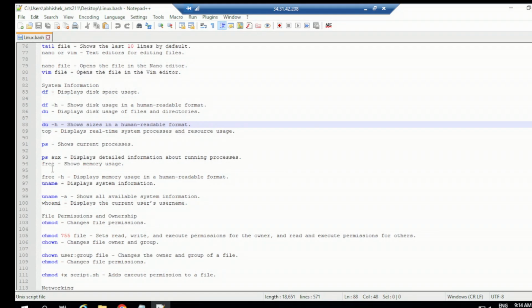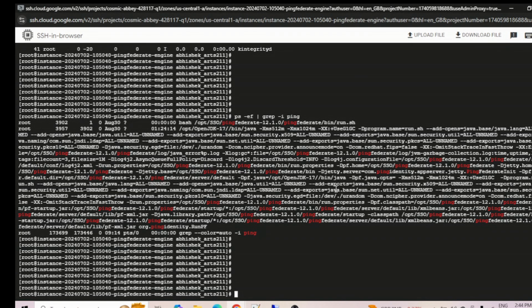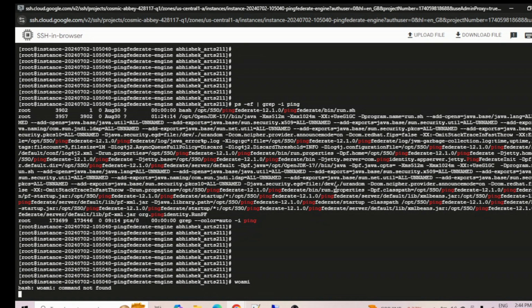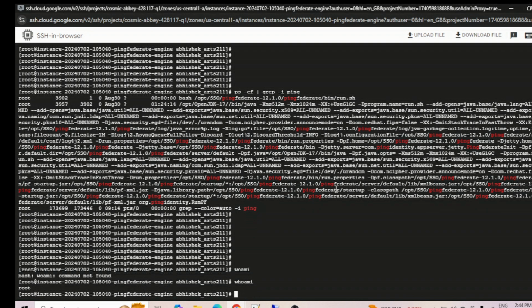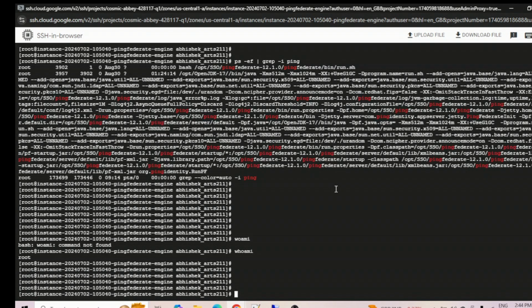Then you have free -h, which displays memory usage in a human readable format. uname displays system information. uname -a shows all available system information. whoami displays the current user's name. So this is also good. Like if you just put whoami. Yeah. So whoami is the current user. So who is the current user? It's root.